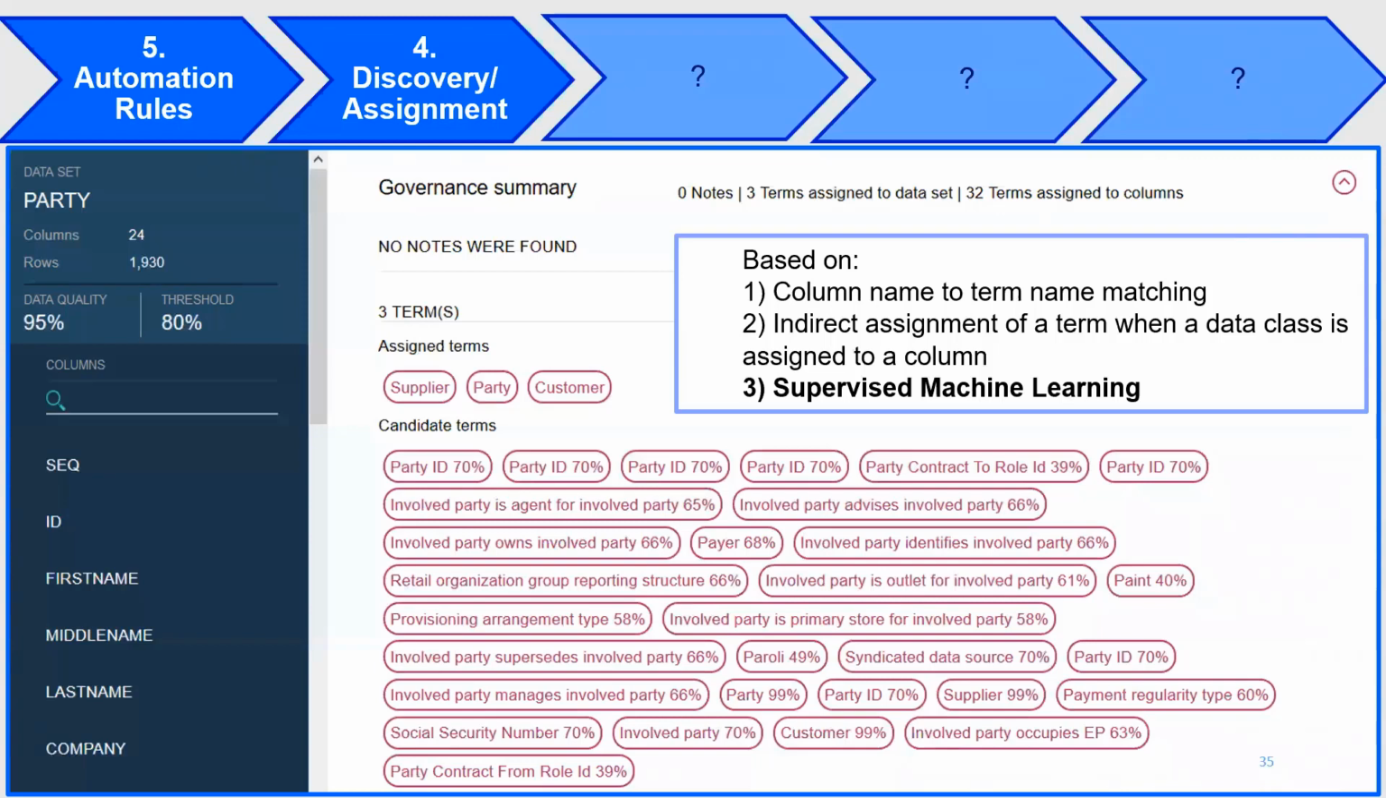And the third area is the supervised machine learning. So as we start to work with your data, we get smarter about this. And as you accept or reject term assignments, our machine learning model underneath the covers is getting smarter about the way you want to do business, not the way IBM shipped the software. So you have 3 different ways of speeding up your governance process on something that tends to take a long time, associating business logic or business information to the data itself.